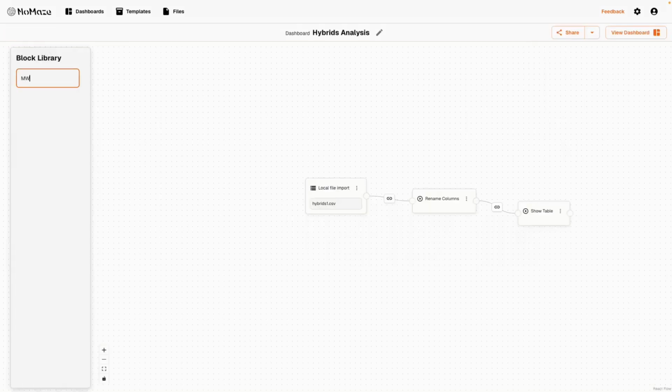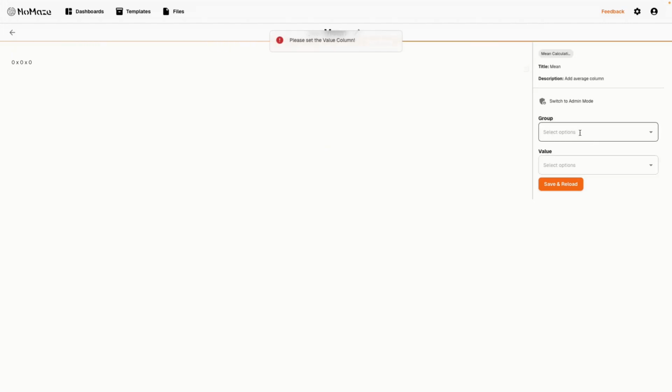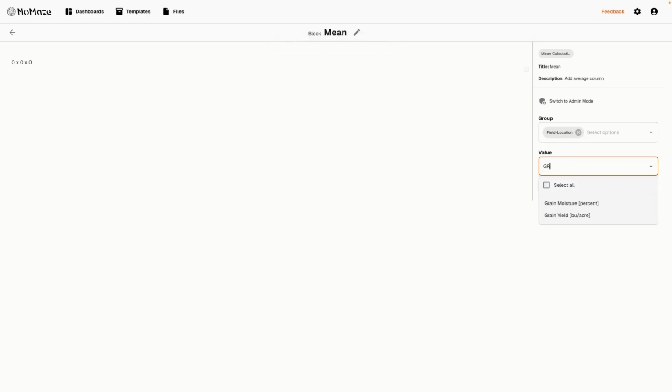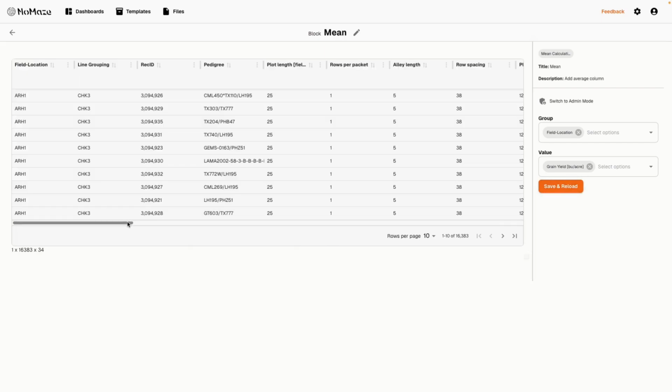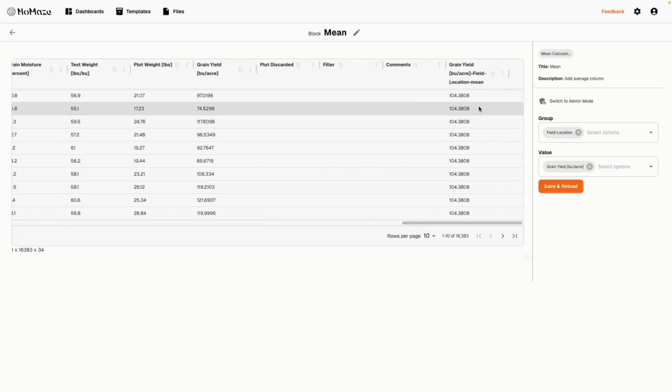For a quick numeric summary, select field location and grain yield to aggregate results by location and display mean values. It's an instant pulse check. Which locations are performing best, which need attention, and where variation suggests there's more to investigate, all without writing formulas or code. That's the tour.